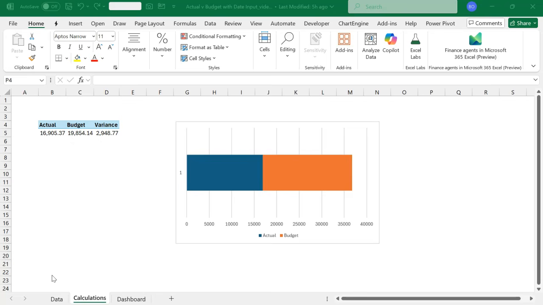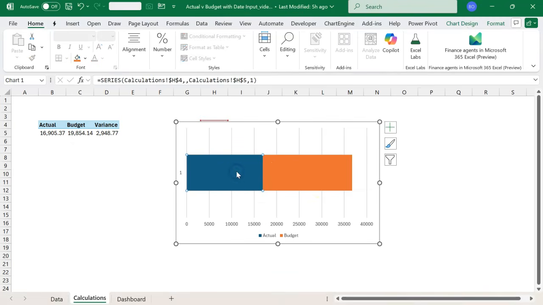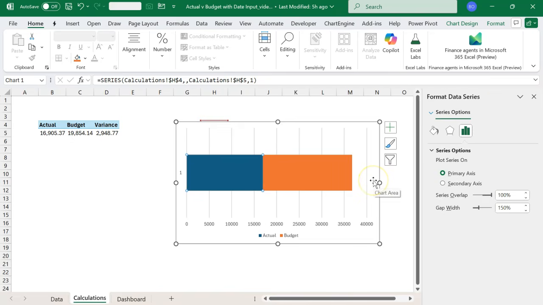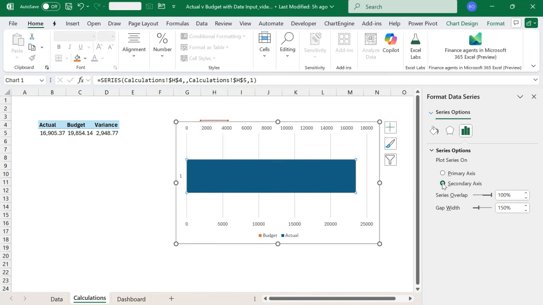Okay, so after taking those off, we now want to create our actual in the budget chart where we can track how much we are spending so far of the budget. Now, to be able to do that, this blue part is the actual and the orange part is the budget. I'm going to select the actual side, press Ctrl 1 to bring up the settings there. Then I'm going to plot this series, which is the actual, on the secondary axis.